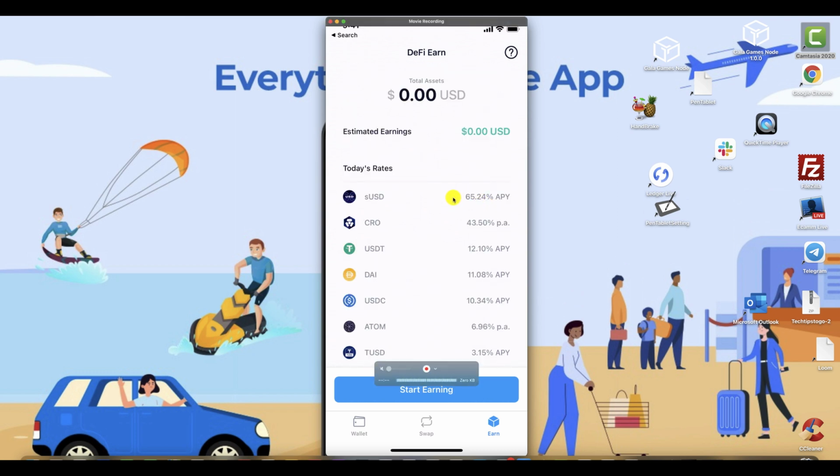So this is a very high APY, especially coming from crypto.com. Before, the rates were, I think, at most 16 to 18%. But if you look at this, this is 43.5 PA. So this is really, really good. So let's go back over to crypto.com.